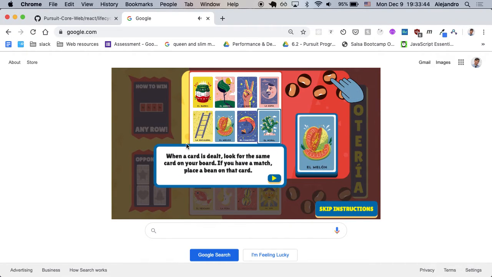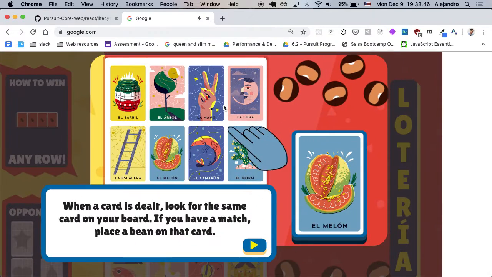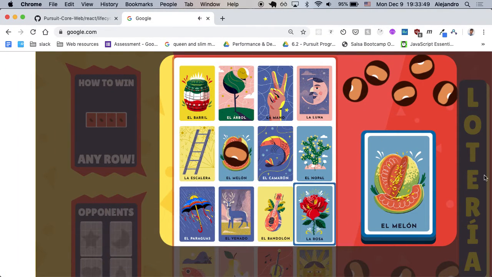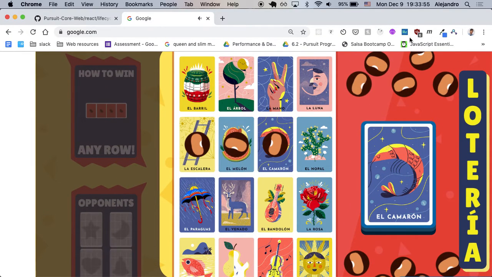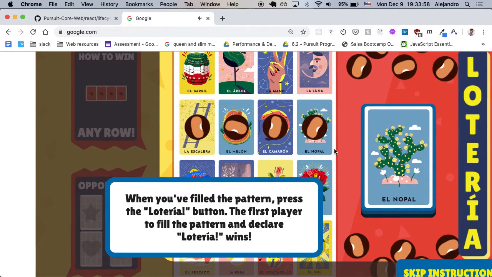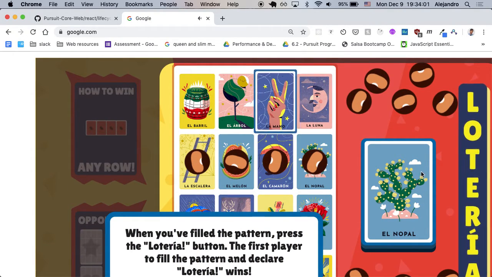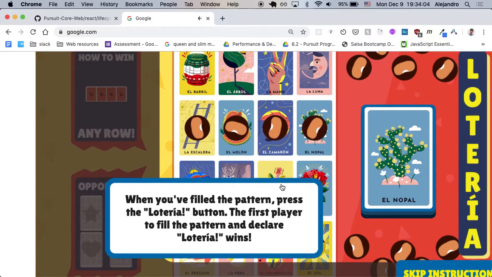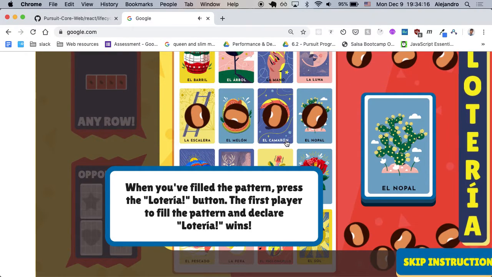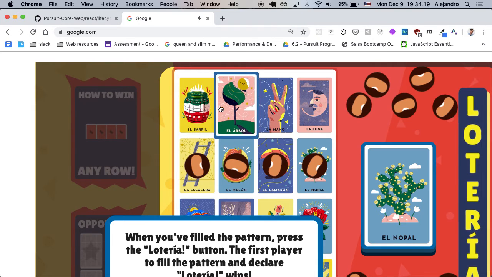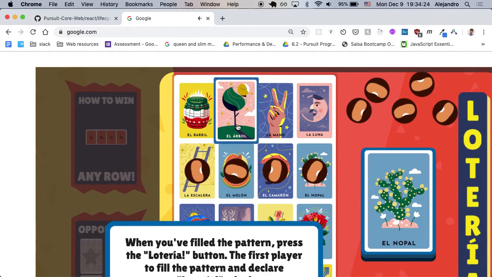So it's lottery basically, but with images. It's like bingo, yeah. But just with images, and you say which one you have, and you mark the one that you have. This is multiplayer, and whoever is the first one to cover all their images, in this case it seems with beans, then they win basically. So it is like bingo, I think.